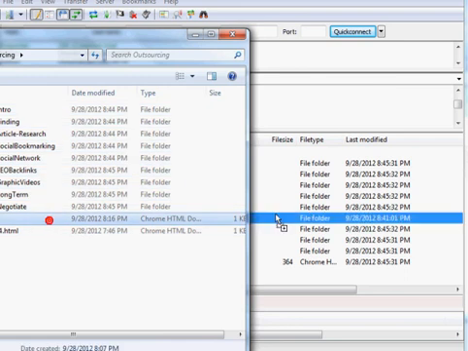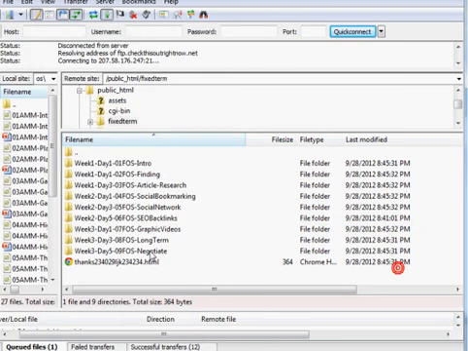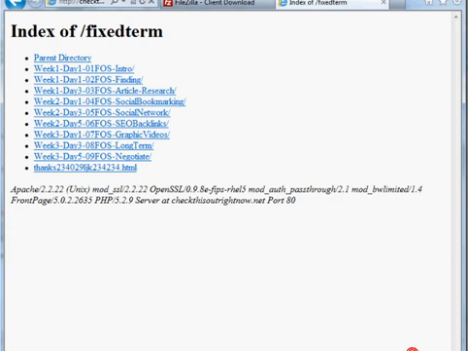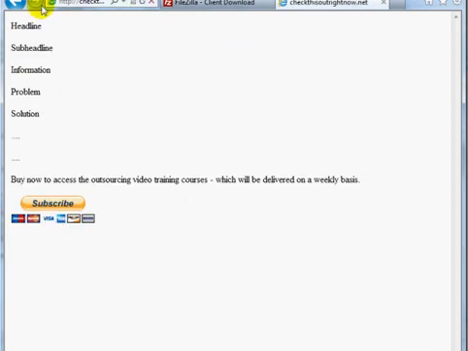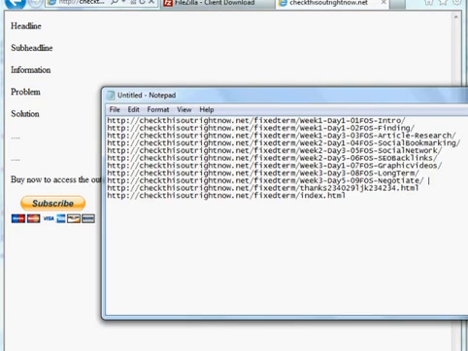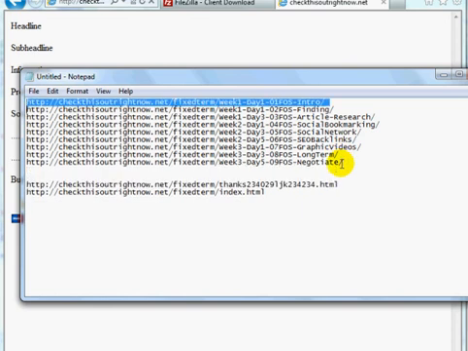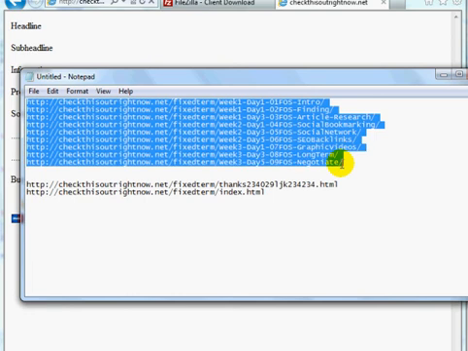all those files here. So we're going to drag and drop the index.html file here. And if I go back here and click on refresh, you'll then notice that the index.html file is uploaded and we have our sales page here and we're good to go. Now we have the URLs, which we're going to need for the next video when we begin to create our sequences in the autoresponder.